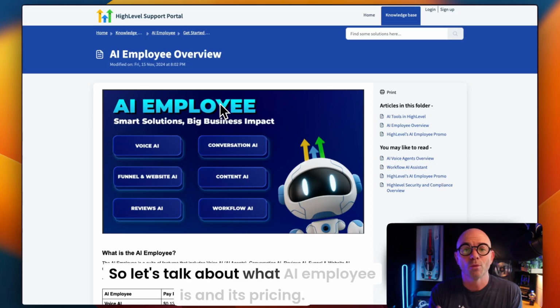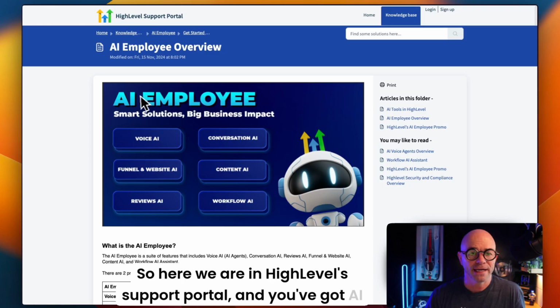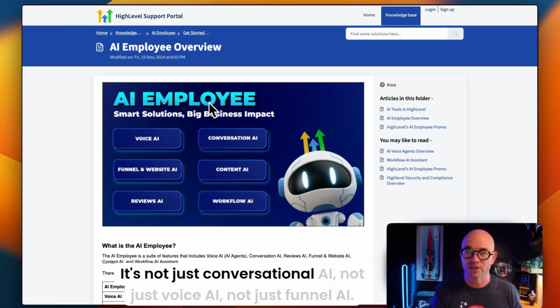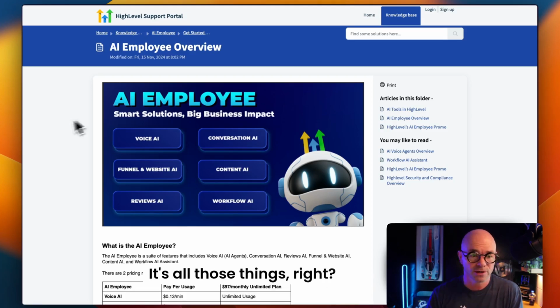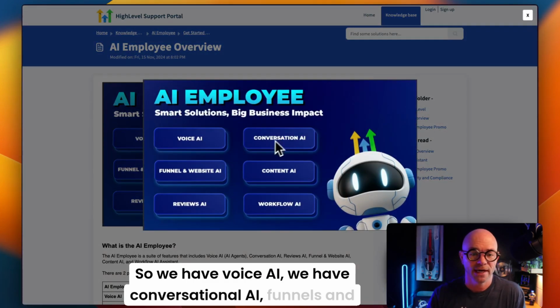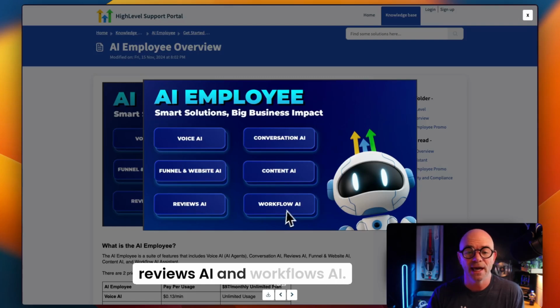So let's talk about what AI Employee is and its pricing. Here we are in HighLevel's support portal, and you've got AI Employee. Now, AI Employee encompasses all of the AI tools. It's not just conversational AI, not just voice AI, not just funnel AI. It's all those things, right? So we have voice AI, we have conversational AI, funnels and website AI, content AI, reviews AI, and workflows AI.